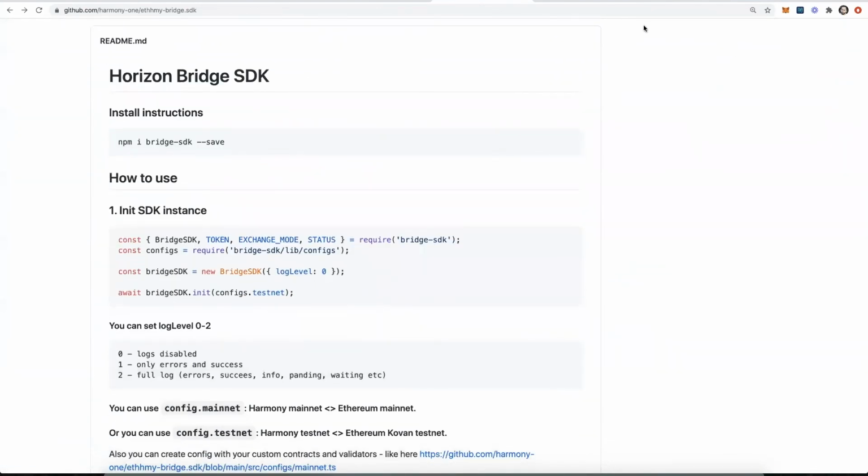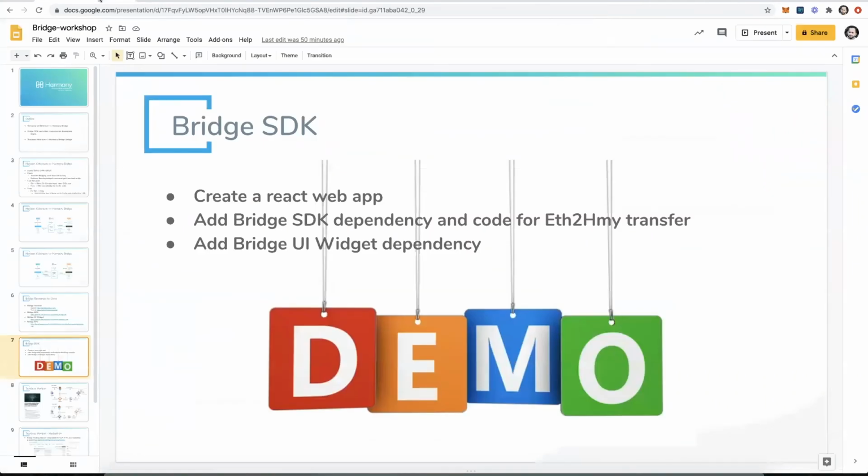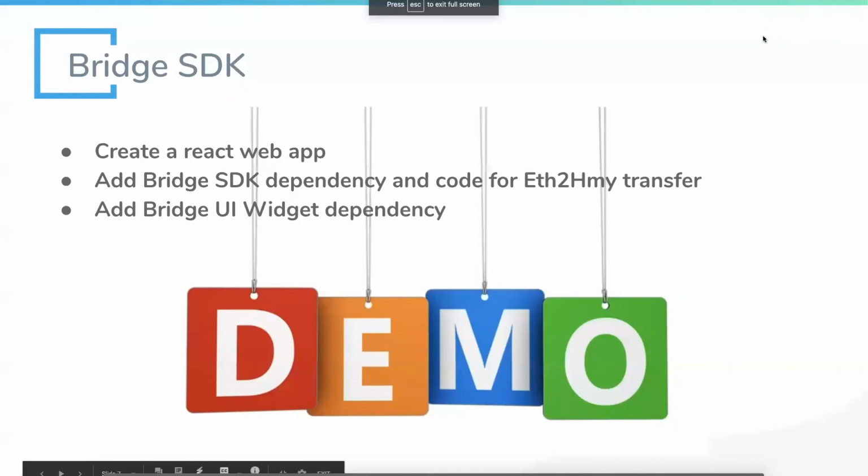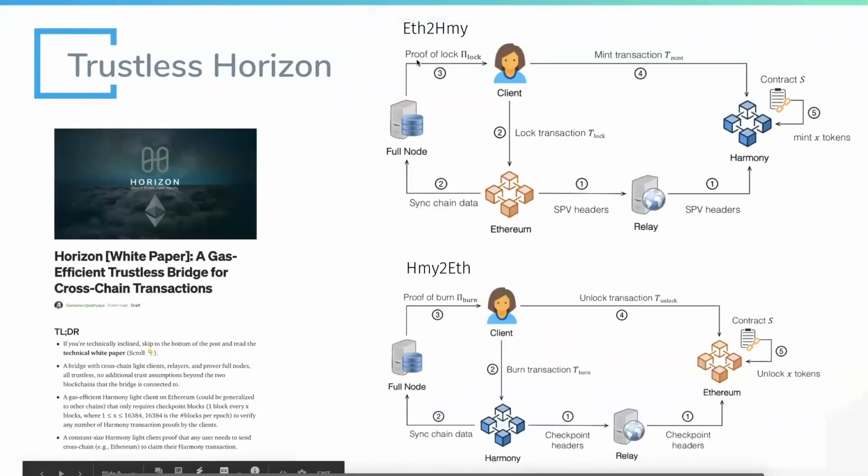That's about the demo. Let me go back to my slides here and quickly talk about a few more things. We are also in the process of releasing a Medium article and a white paper describing our trustless Ethereum to Harmony bridge design. I look forward to this Medium article and the white paper.